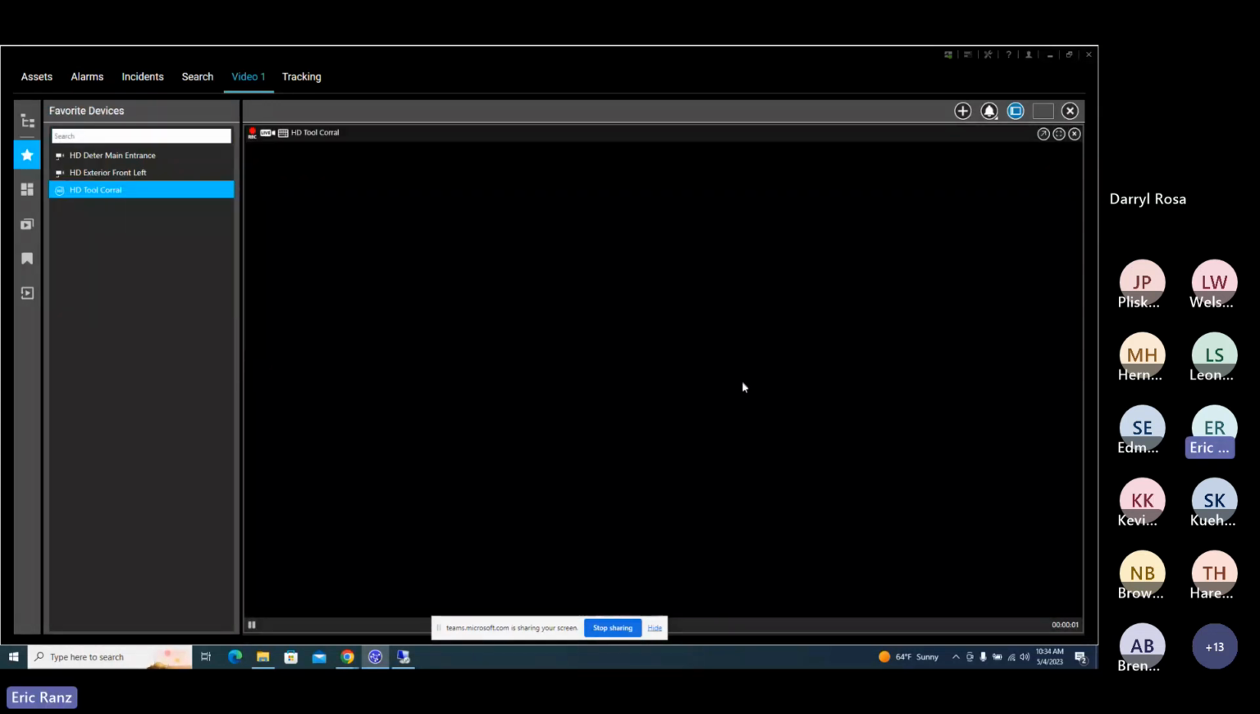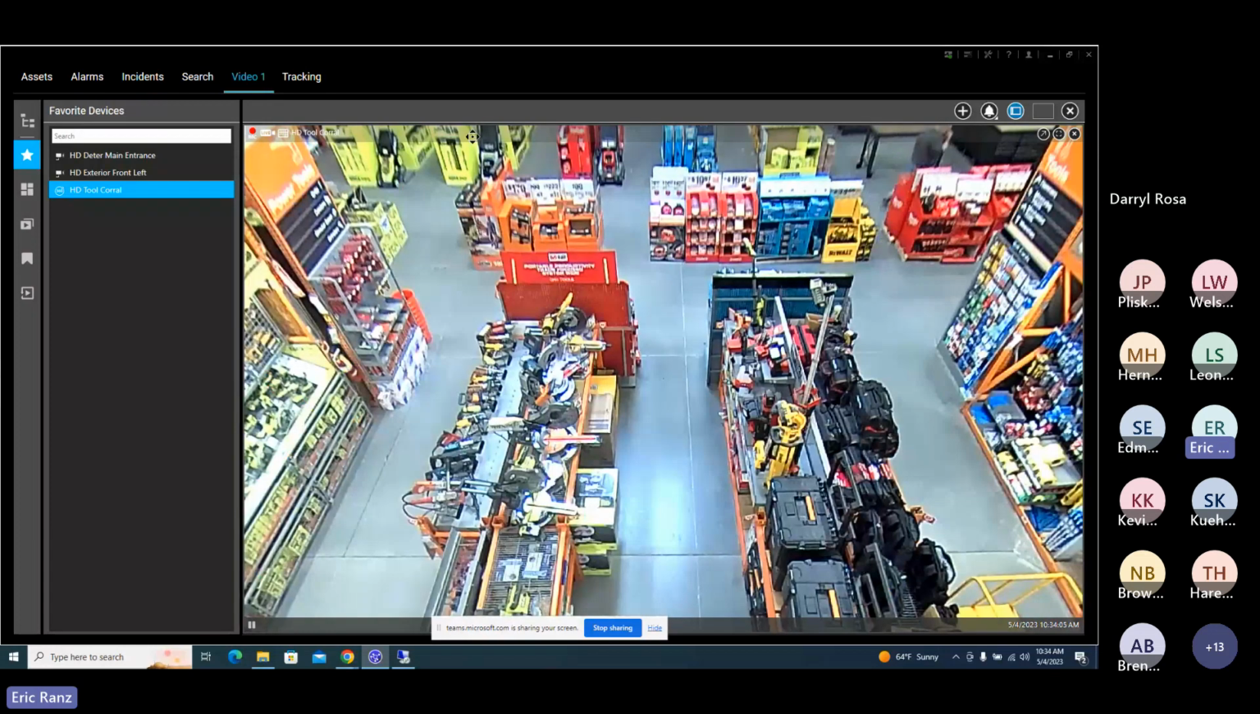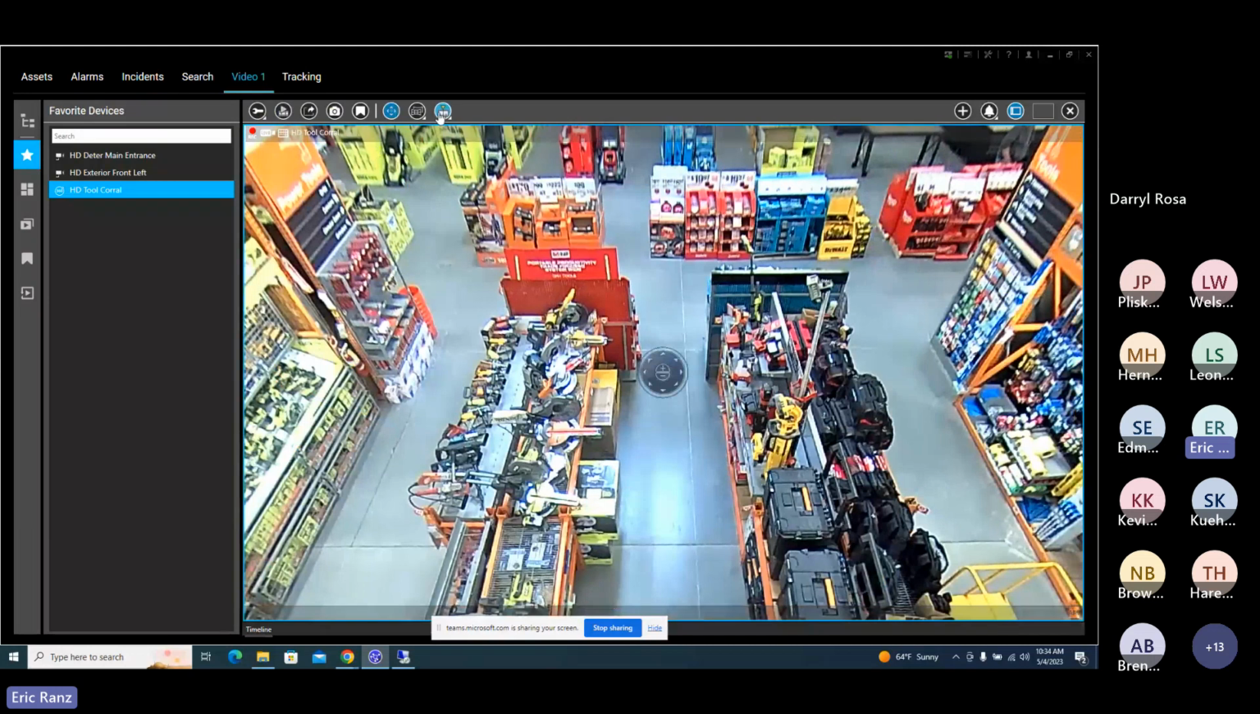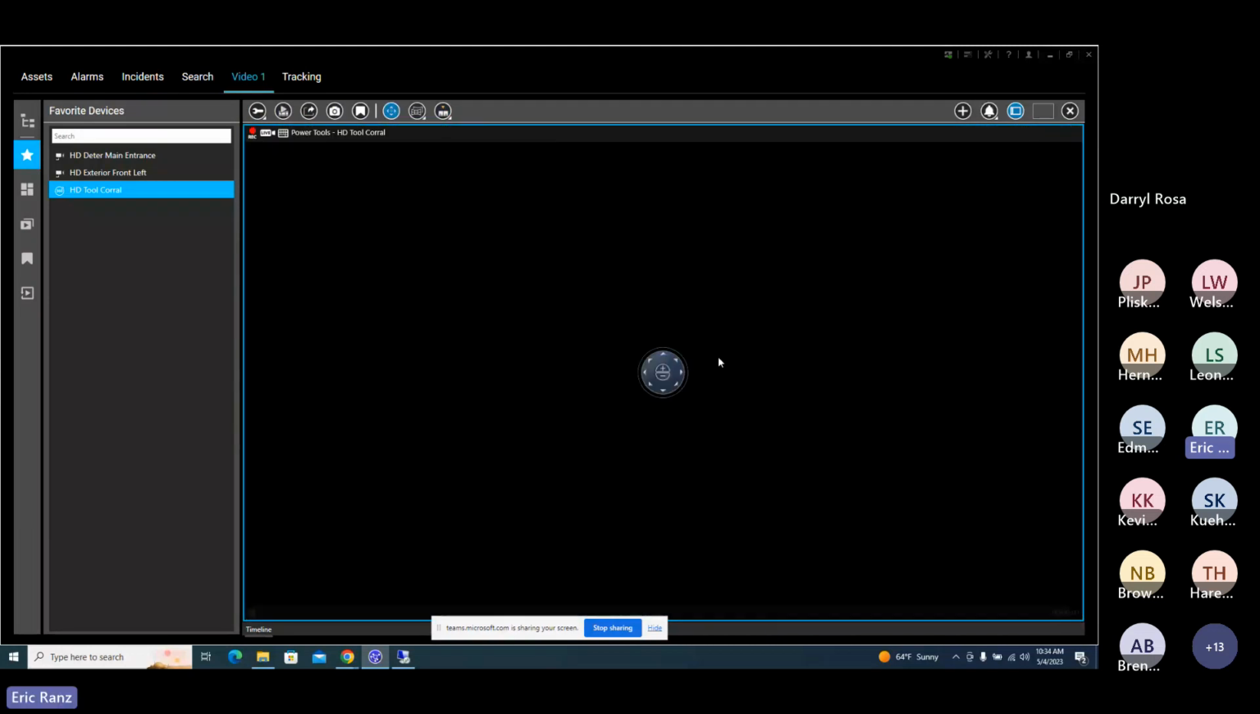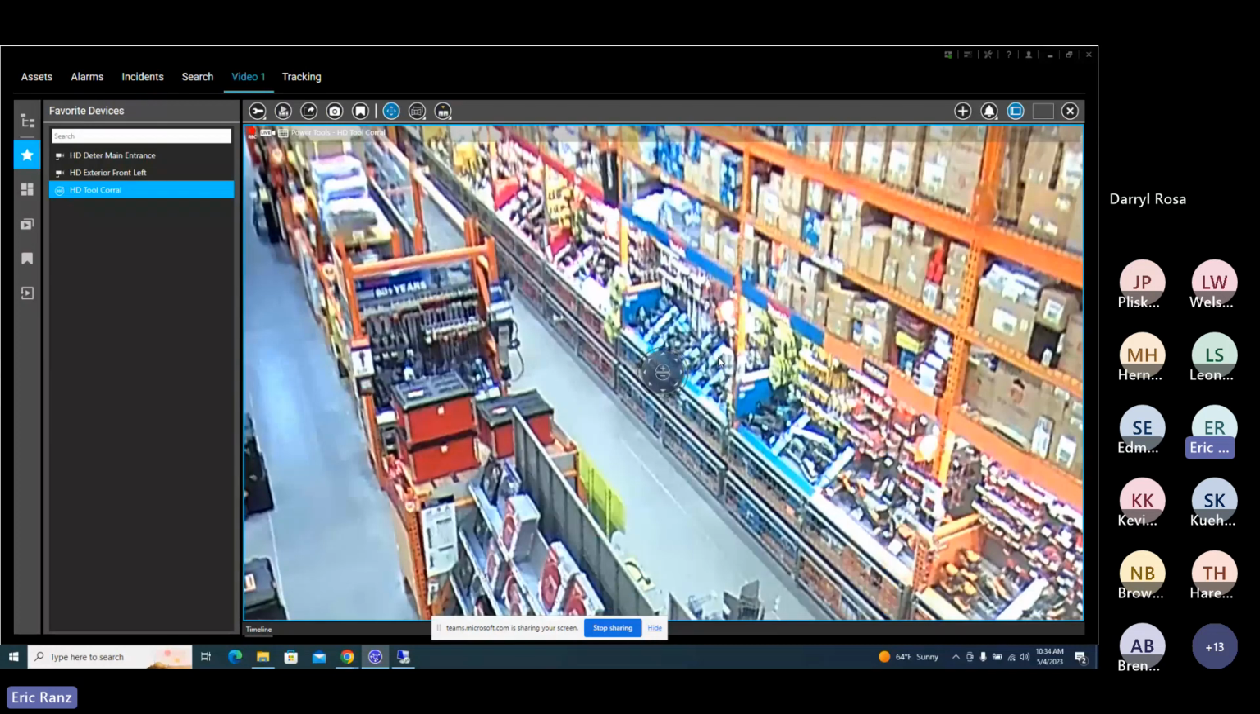Now, if I go back to a different location or I close out completely and then reopen my HD tool corral, I can come up to my digital presets section here and you'll see I've got power tools now, of which when selected, the system will readjust, it'll zoom in as necessary, and based on the camera's field of view, will show you exactly where it is that you saved it.